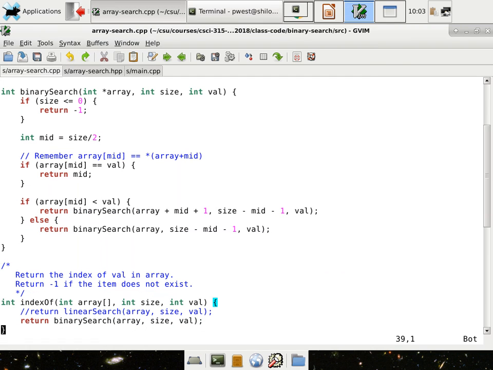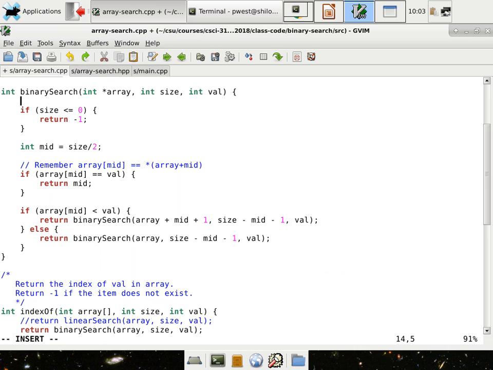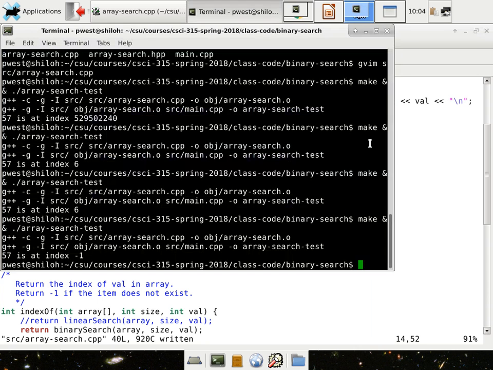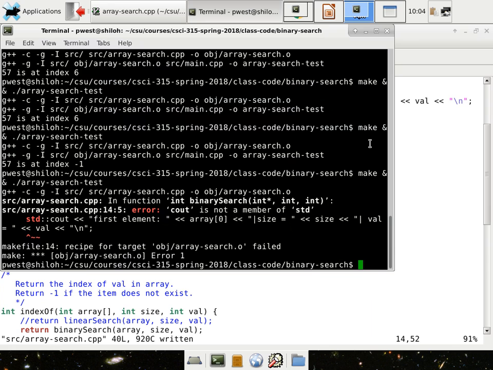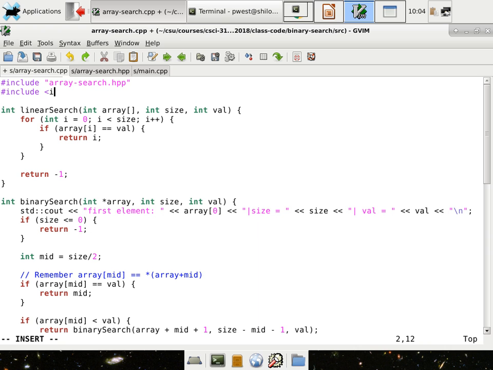All right, there are different ways to evaluate this. The way I like to do it is std::cout. Let's see. First element, array sub 0, because that's always available. Size equals, oh, I hate doing this with cout. All right, and then val equals val. Oh my goodness, okay. All right, let's see what happens. Oops, didn't like that. Probably because we should include iostream.